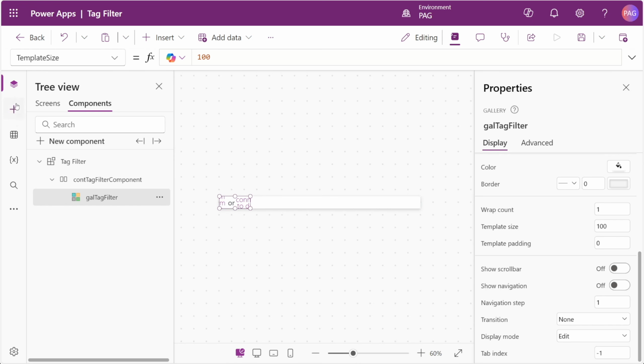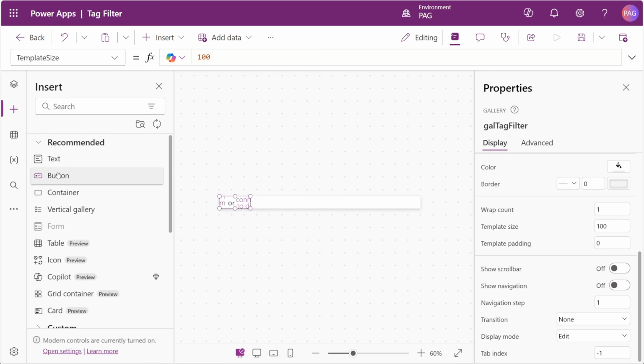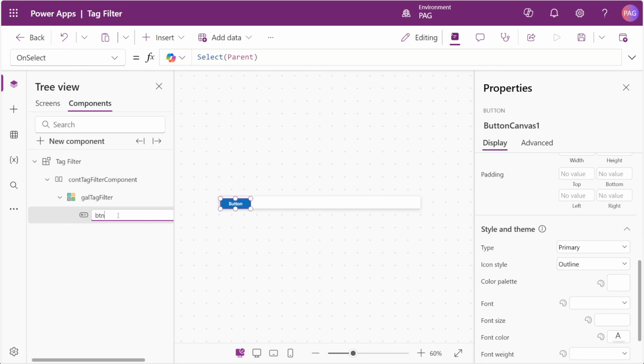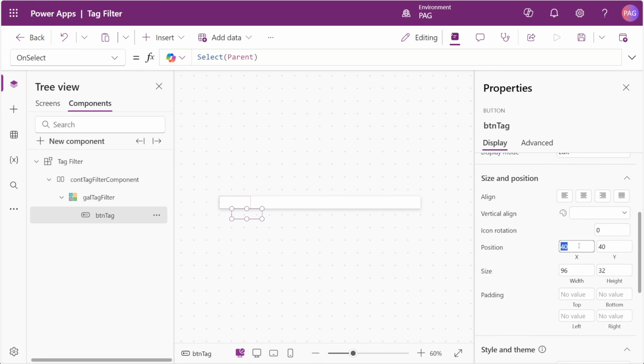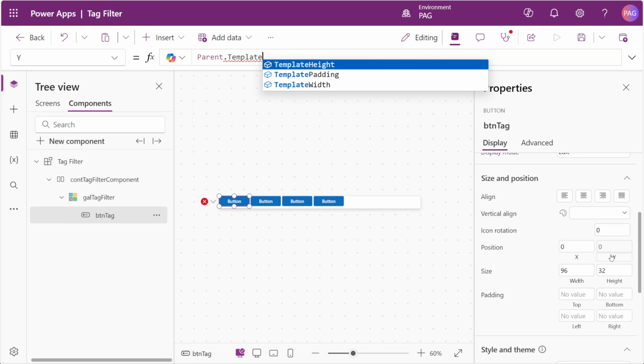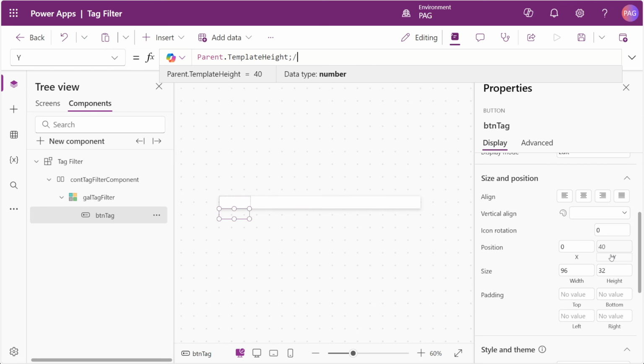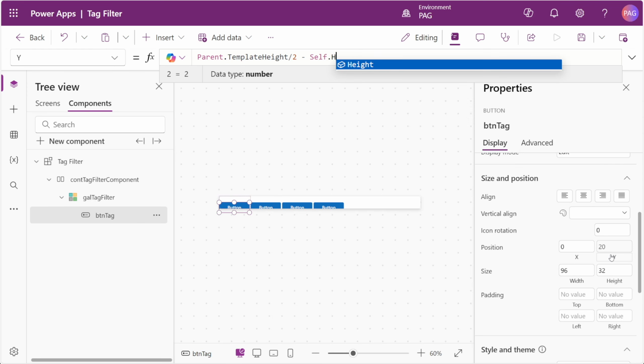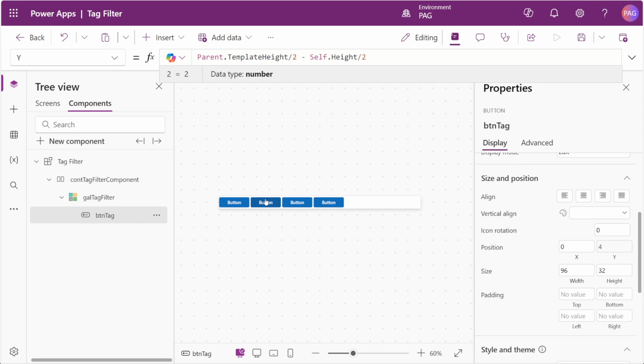Inside of our gallery item, we'll go ahead and insert a button control, and we'll call this button button tag. You can see right now it's kind of hiding outside of the gallery item, so for now we'll set the X value as 0, and then for the Y value we want to center this button inside of the gallery, so we'll enter parent.template_height divided by 2 minus self.height divided by 2. And now our button will always be centered in the gallery.